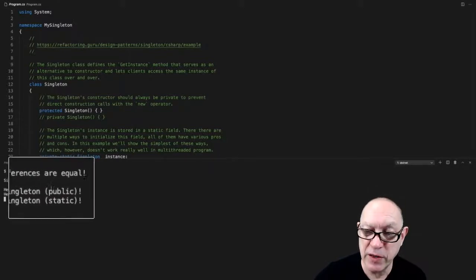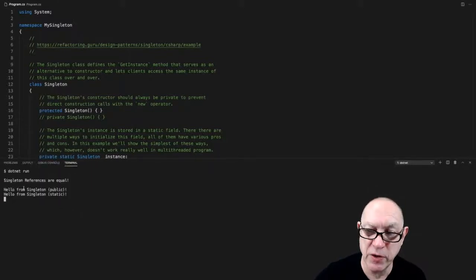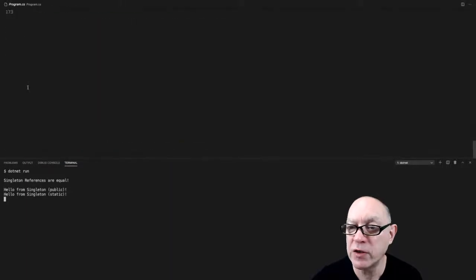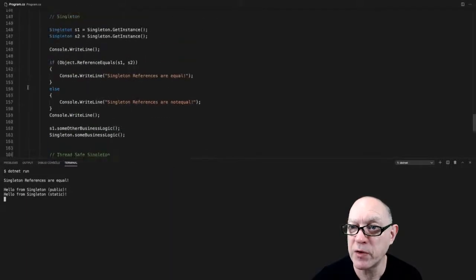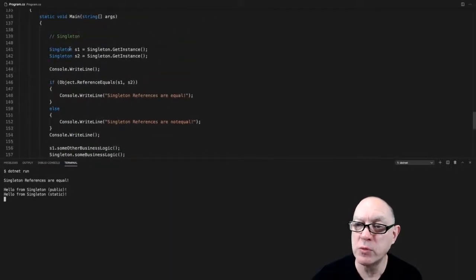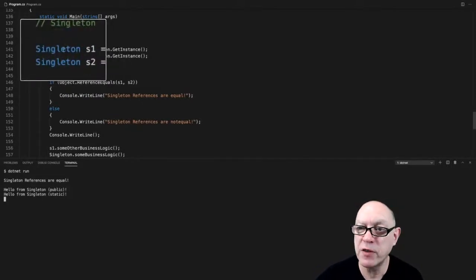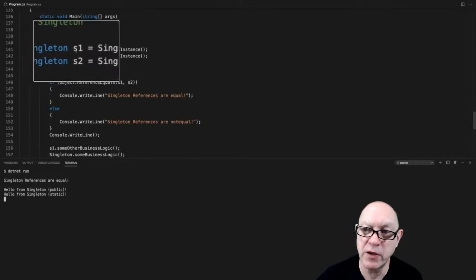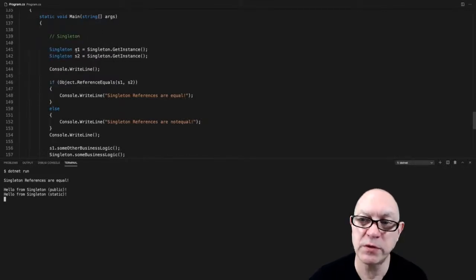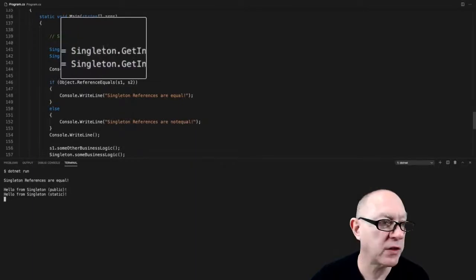Okay, so I have "singleton references are equal." What happens is I created S1 and S2. So let's go down to our program and have a peek. The singleton was the one that I just used earlier. So I created a singleton class, and I created an S1, which is an object of that type, and I got a reference to the instance using Singleton.GetInstance here.